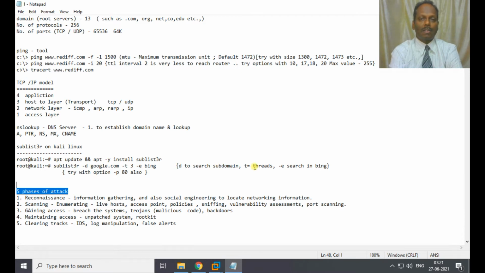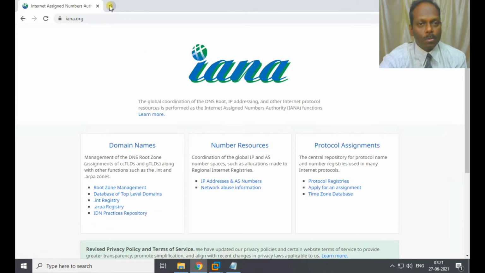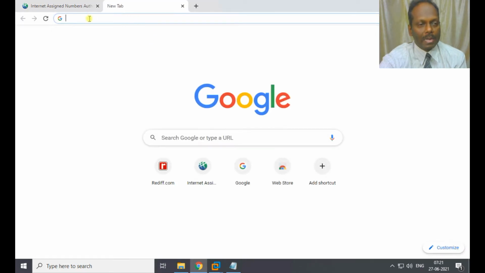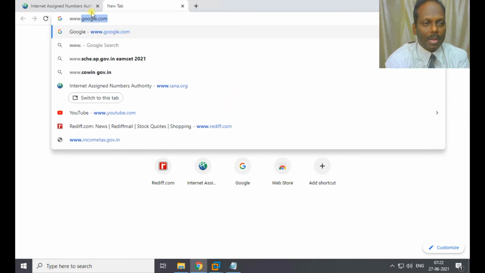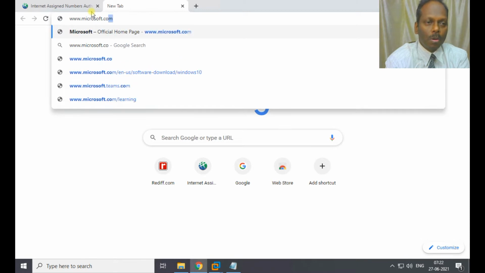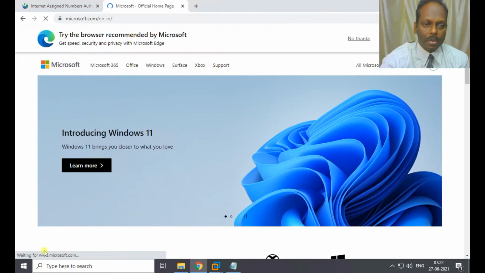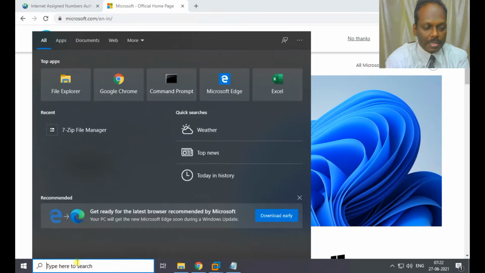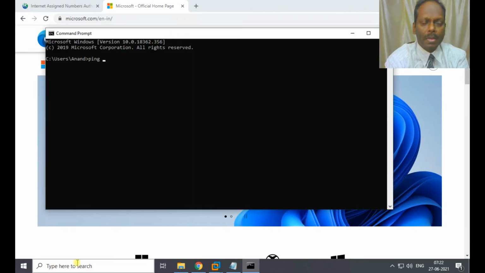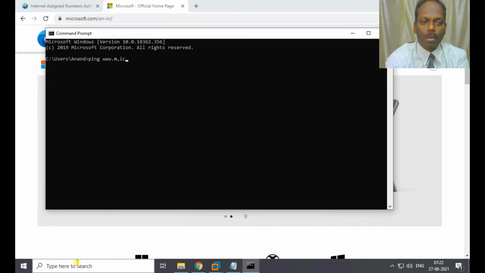Now let us concentrate on the first phase, reconnaissance. There are some tools we need to learn about in reconnaissance. I will be discussing the tool called Whois. Suppose I go to a website like Microsoft.com and want to know where this website is hosted. I can open CMD and ping www.microsoft.com, so that I will know the IP address of the website.